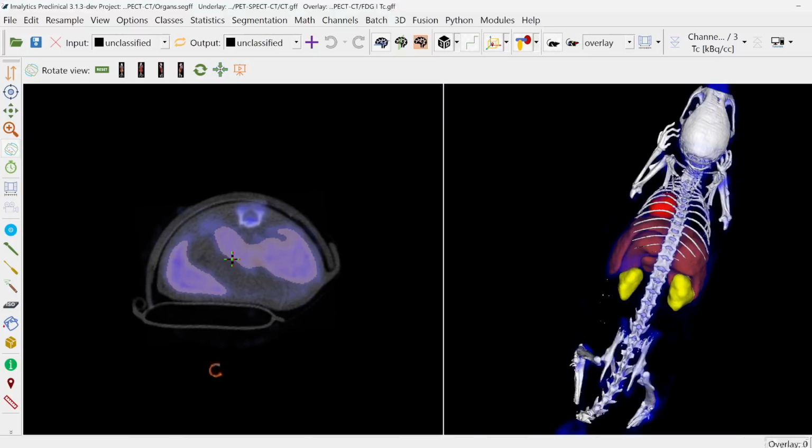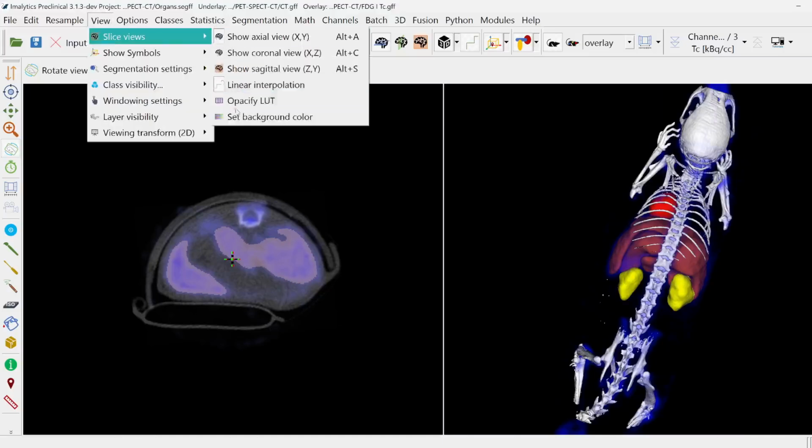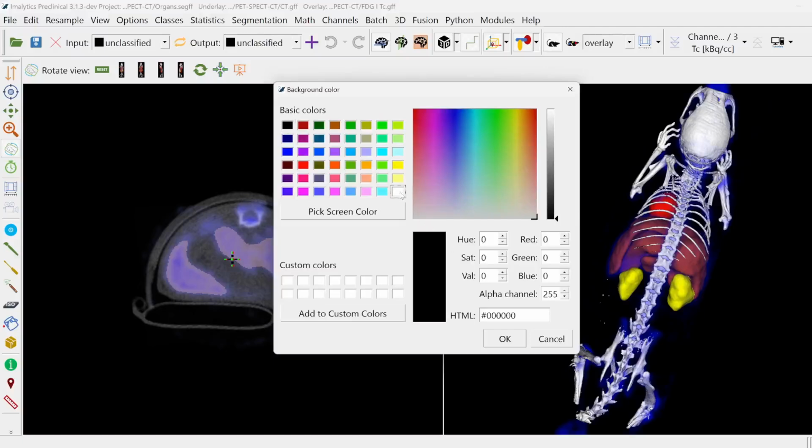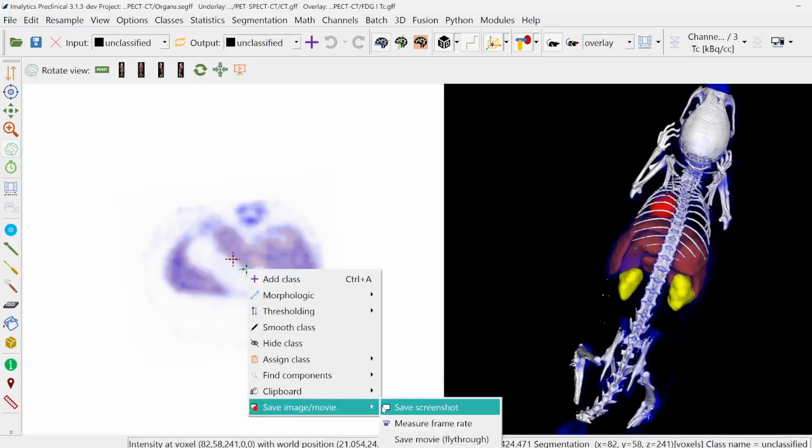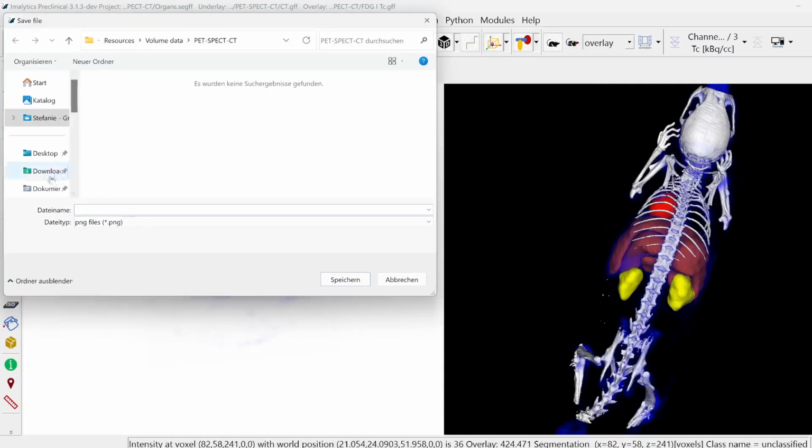For example, first I will change the background of the 2D slice view to white. Therefore I go to View, Slice Views, Set Background Color. And here you can select a white background. Of course you can also select any other color if needed. I will save a screenshot and then I will show you later.